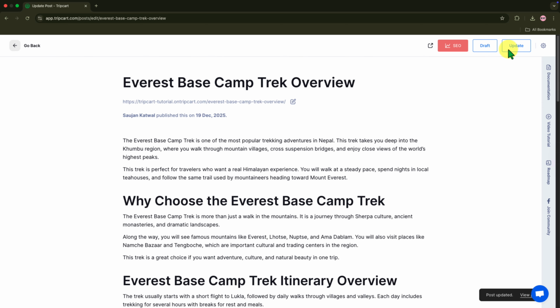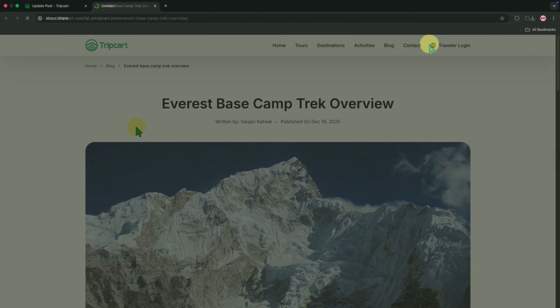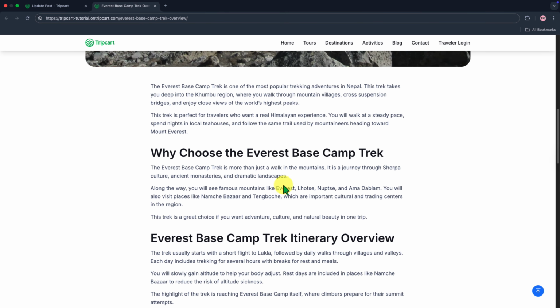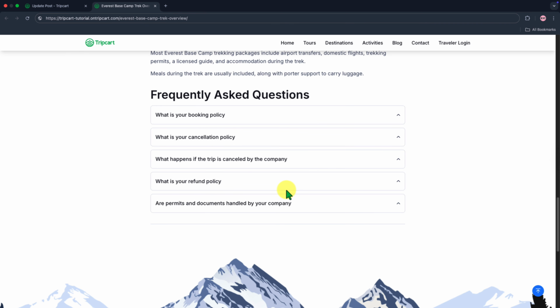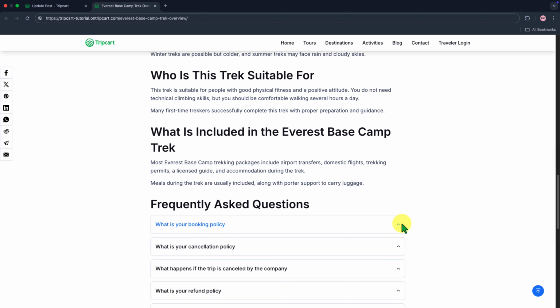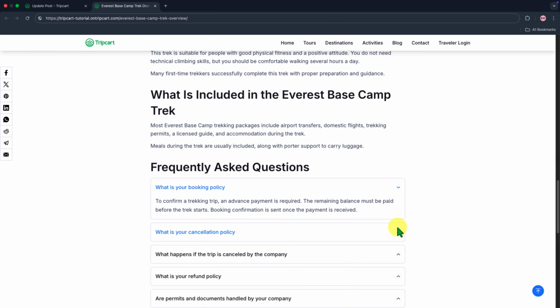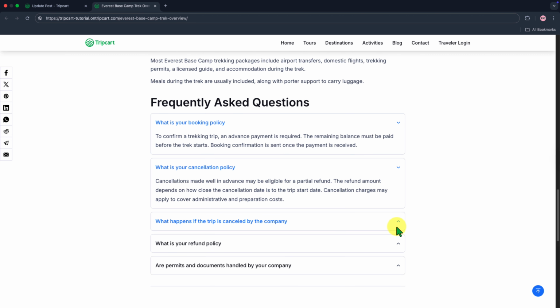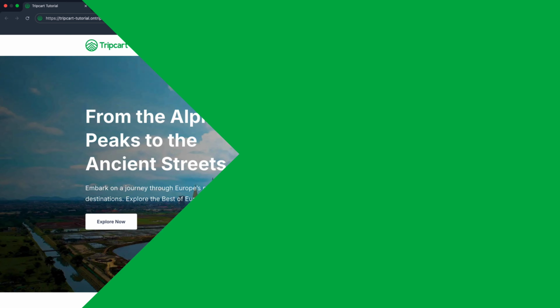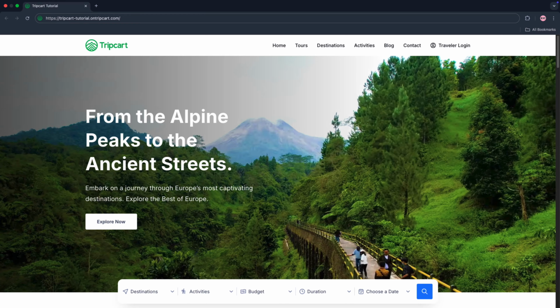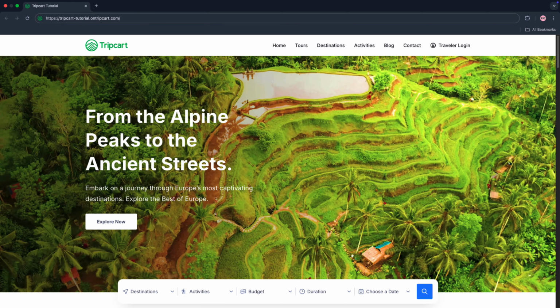Now click Update. Preview the post. You will see your frequently asked questions section displayed neatly, and it looks consistent with the rest of your site. The best part is, if you ever need to change one answer, like updating your cancellation rule, you only update it once in the reusable block, and every post using it will update automatically. Reusable blocks let you write important content once and reuse it across all your tours and posts.